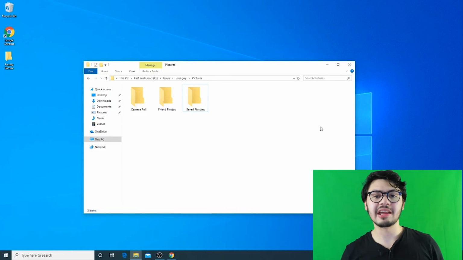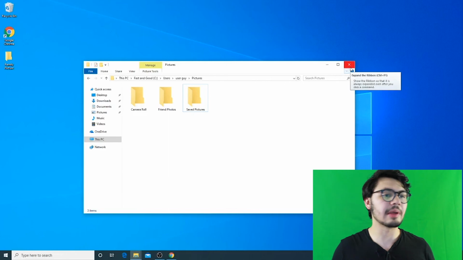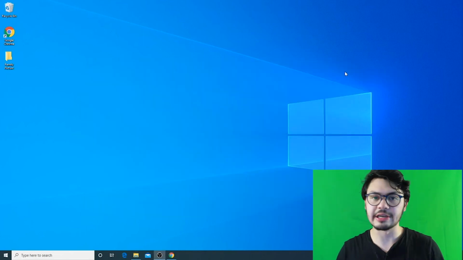So far, that was a pretty basic and standard overview of how Windows works and simple use and navigation.